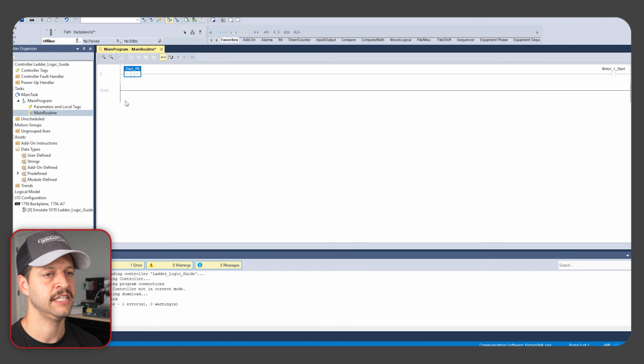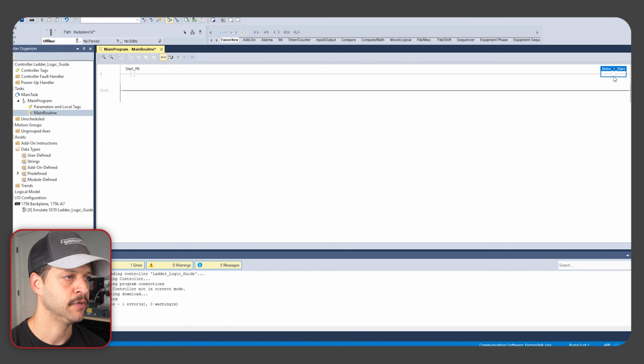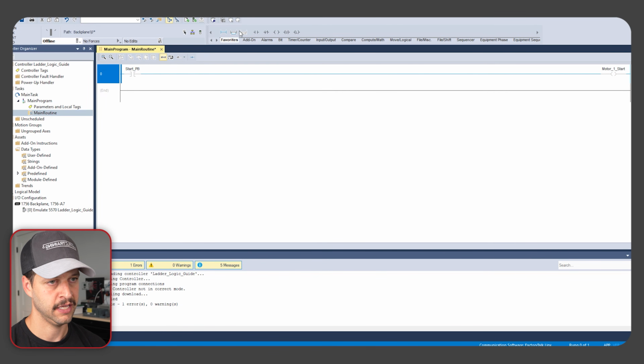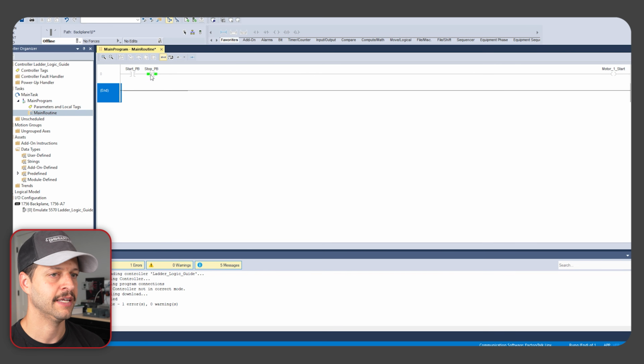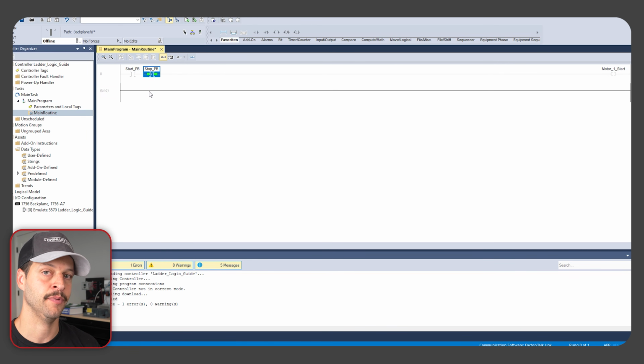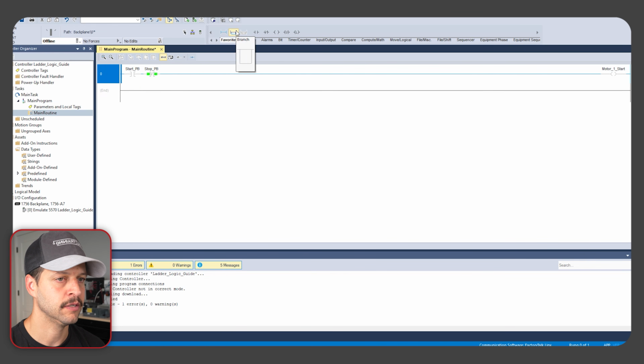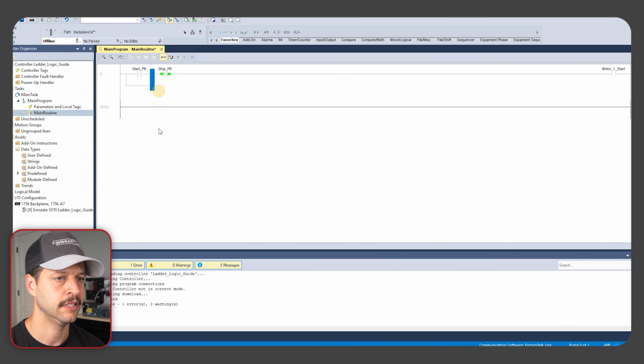Here we've got a start push button and a motor start output here, and we need a way to seal this in and to turn it off. Let's say we have a stop push button here, and this could be an XIC or XIO depending on how the input is wired to the PLC. That's a topic for another video, but we'll just assume it's like that, and then we will seal this in.